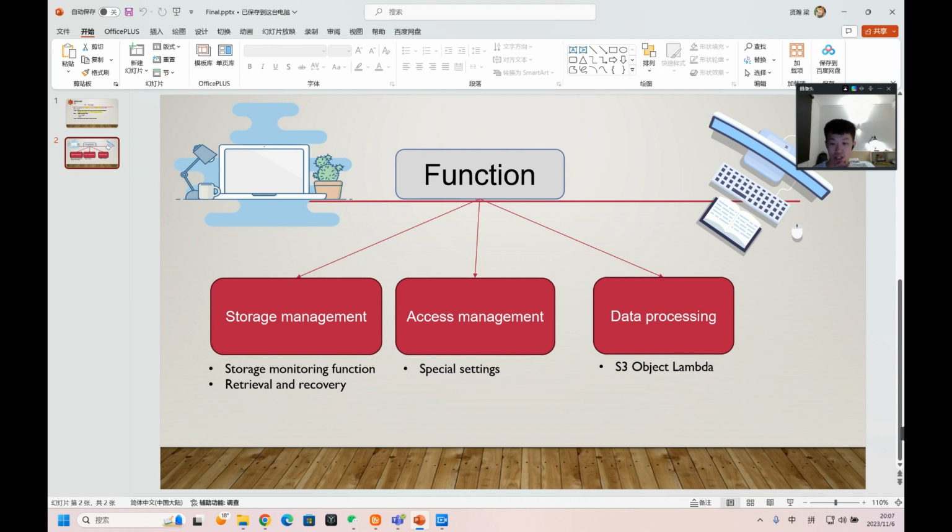And the first point is storage management, and S3 versioning helps you save, retrieve, and restore every version of an object stored in Amazon S3. It allows you to recover from unexpected user actions and application failures. It also has a storage monitoring function to protect the security and integrity of data in real time. It can also be adjusted and saved according to different data types.